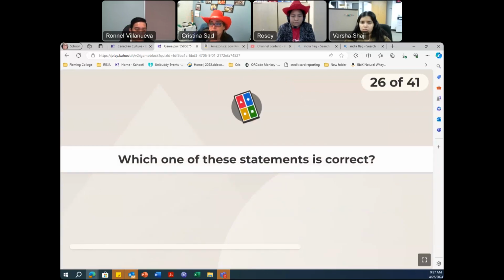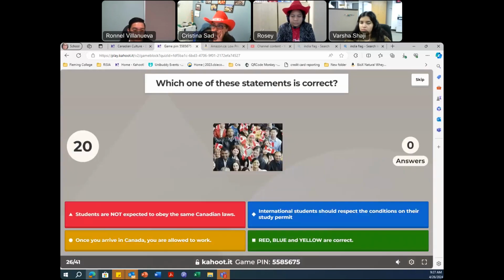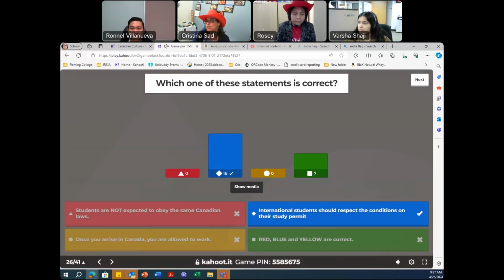Which one of these statements is correct? Students are not expected to obey the same Canadian laws. Once you arrive in Canada, you are allowed to work. International students should respect the conditions on their study permit. Red, blue, and yellow are correct. There are several answers to this.